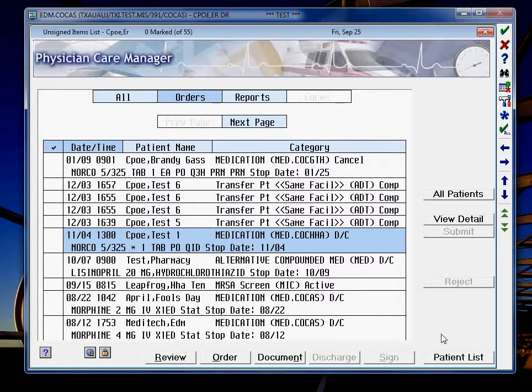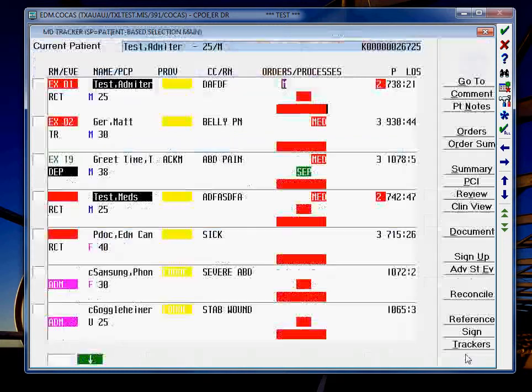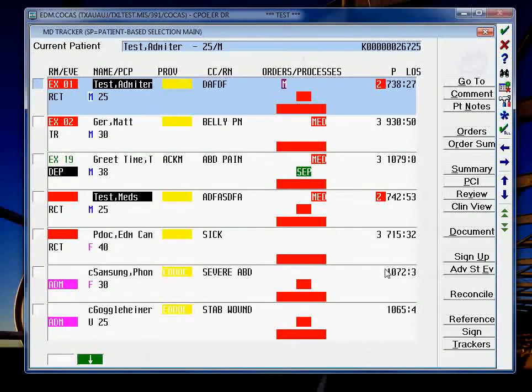So again, once you have signed off on all of your orders, you can go back to your patient list. The button is down here in the lower right, and you can continue on with your workday. So please, again, be advised to always check your queue at the start of each shift or at the end of each shift. Make it a habit so that you don't forget.